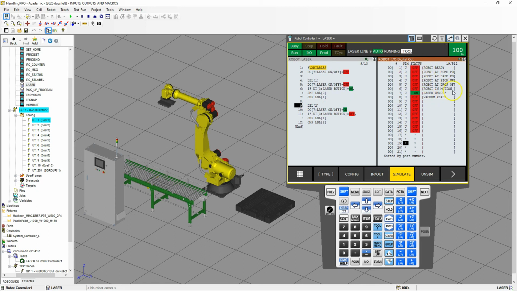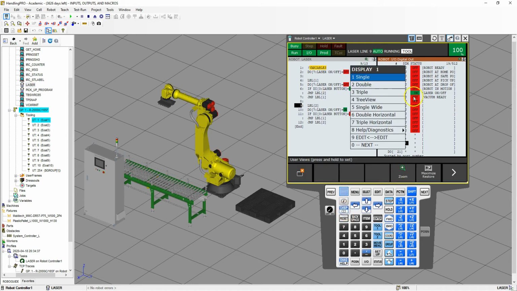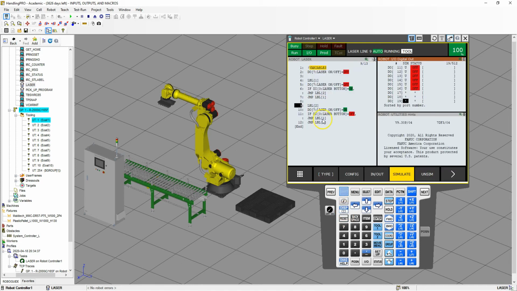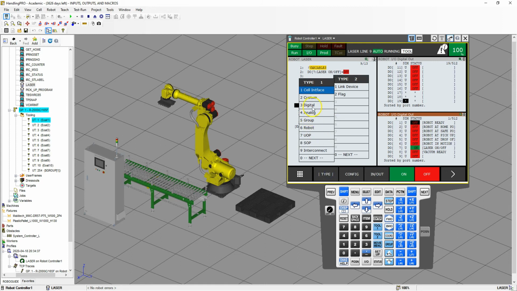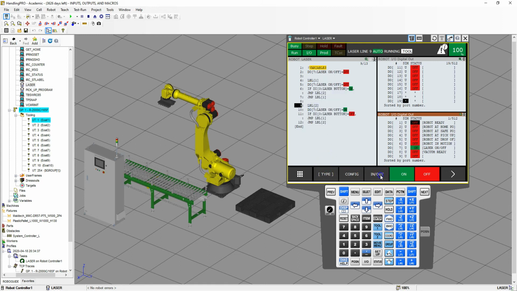Okay, so let's actually go to 3 windows here. So Shift, Display, Triple. So now I have 3 windows. Let's go down here and put our digital inputs. So IOs, and then let's switch to our digital ins. There we go. Alright, so we can see our laser on. We have our push button on, our laser on. So if I turn our laser button off, notice how our laser goes off.